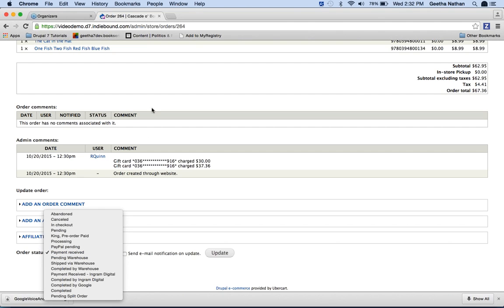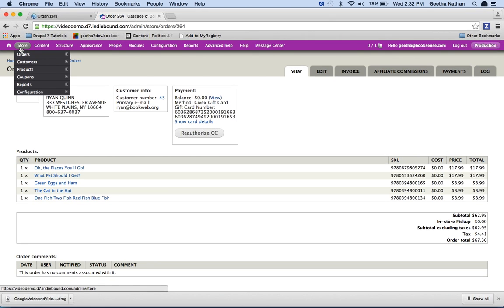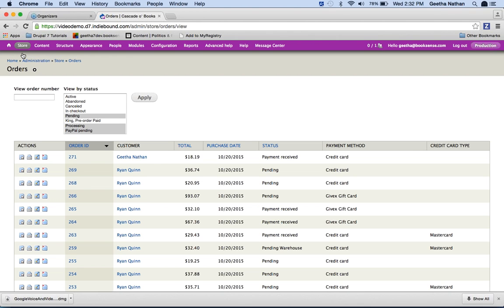Now, the special case for GiveX card orders is when an order needs to be canceled. So what happens? Because when a customer places the order, the GiveX card is already redeemed. And when you cancel the order, it is important that that amount goes back to the customer's gift card. So how do we do that? Let's look at another order.